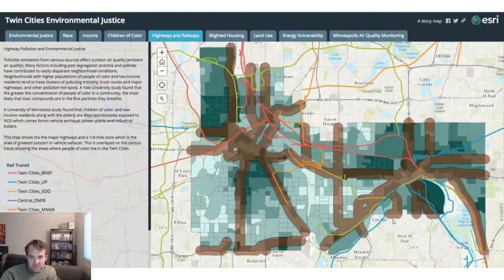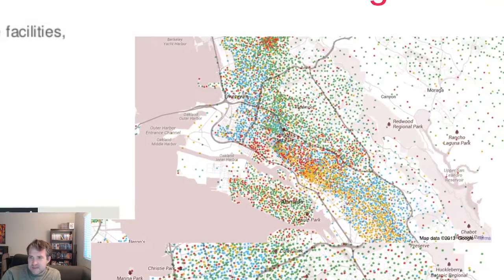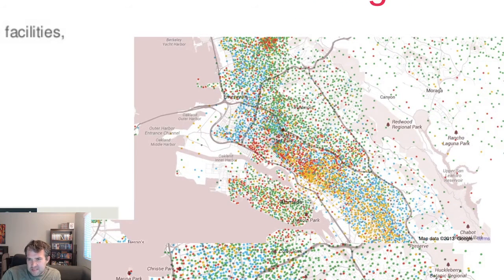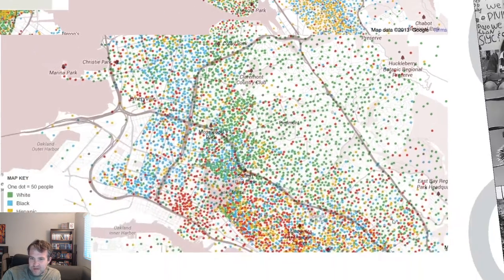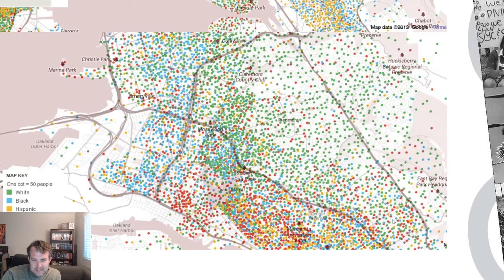Okay, and then what do you got? Twin Cities environmental justice. Yep, pollution emissions tend to be in the areas where there are people of color. And what do you got here? Which city is this? Alameda. Okay, this is like Oakland. So the more polluted parts of Oakland tend to be the more minority parts of town. Wow, Oakland is really racially divided, huh? More than I expected.